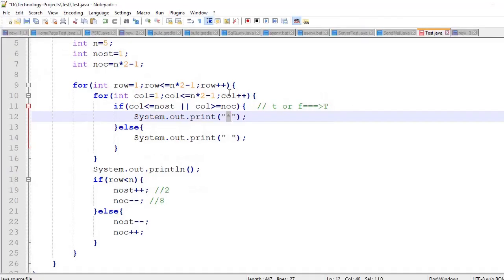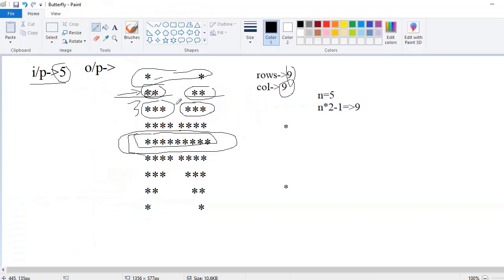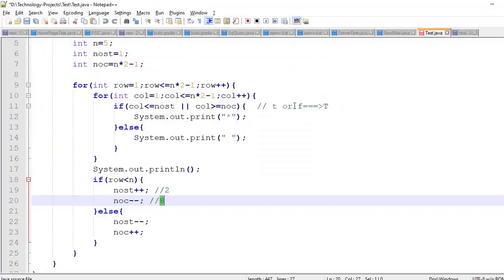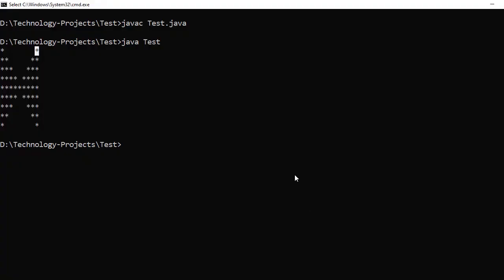Next, again the column will be incremented, so 2 less than or equal to 9, and 2 less than or equals to 2, so the condition is satisfied. But here the other condition fails because column is 2 and number of columns is 8. That's why one star will be printed. In true or false condition it will get true. So if you iterate all the steps in this format, you will finally get this output.